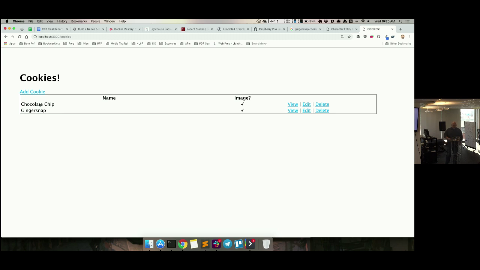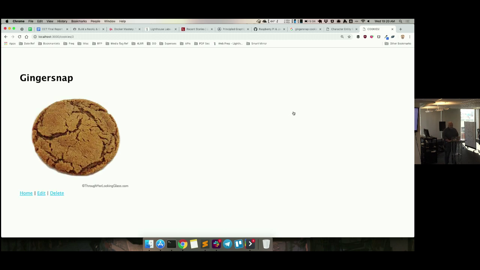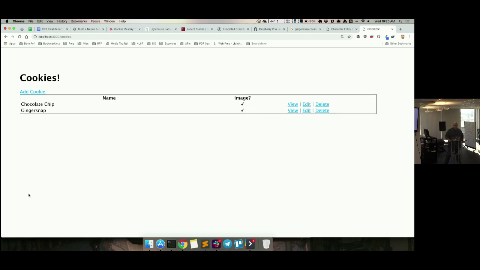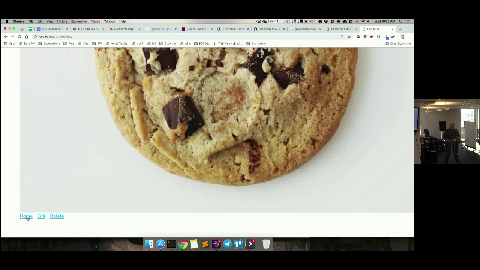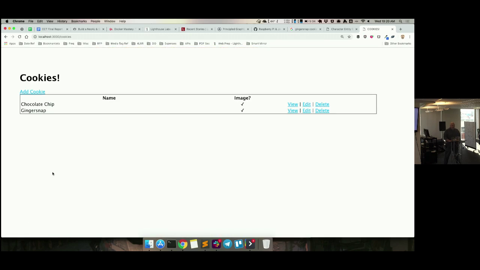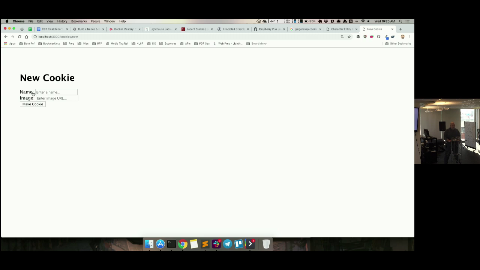So let's view our cookie. That's a ginger snap. Go back home. Make sure we can still view the first cookie. We can. It's a chocolate chip cookie. Looks yummy. Go back home. Add cookie still sends us where we expect to go.